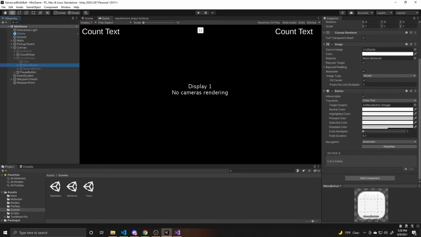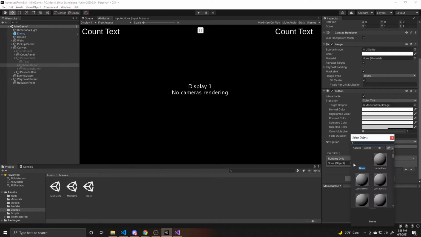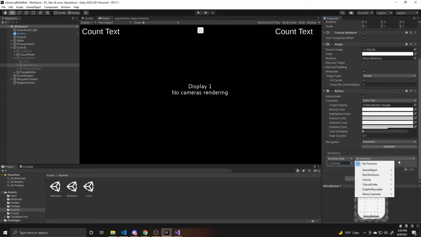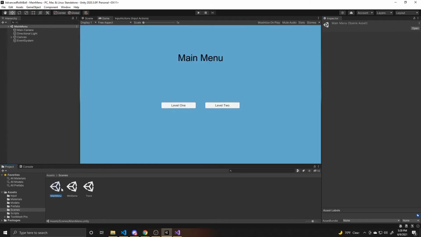So now back to the menu button, we'll go ahead and add an on-click function. Again, this is the canvas, and then menu controller, transition scene, and this is taking us to the main menu, so it's 0. So we can save this scene and go back to our main menu. And now we're going to do our build settings.